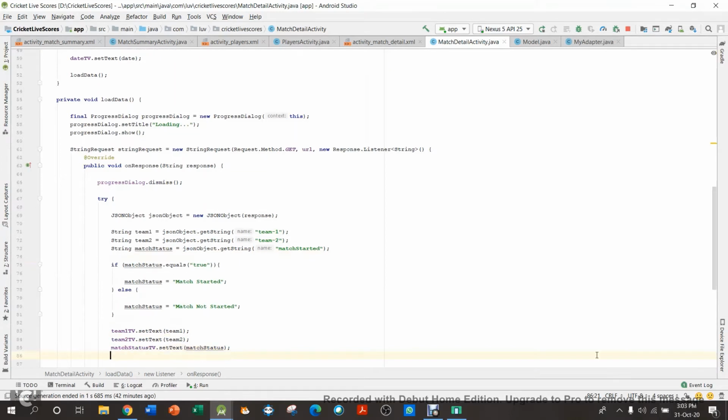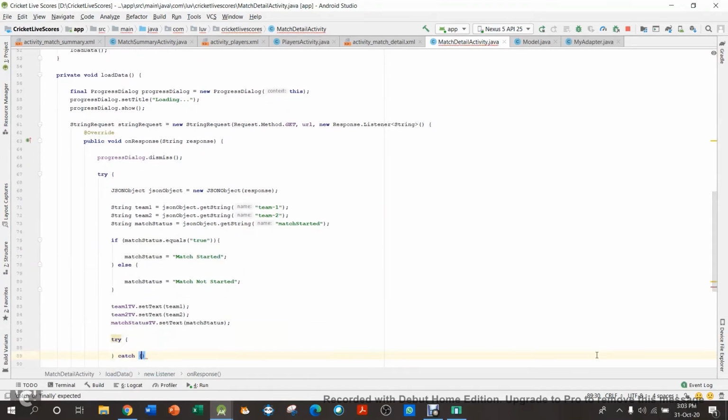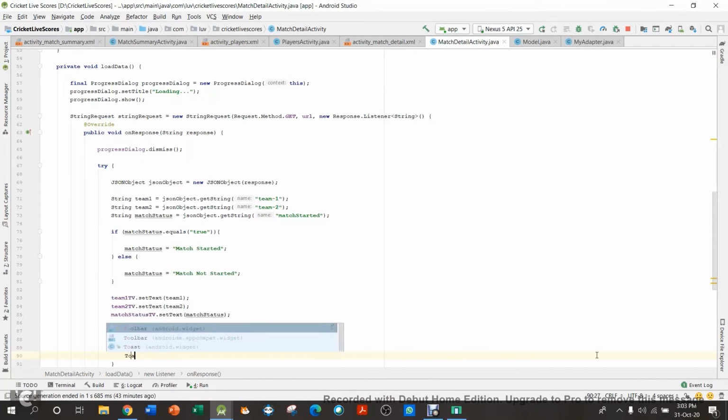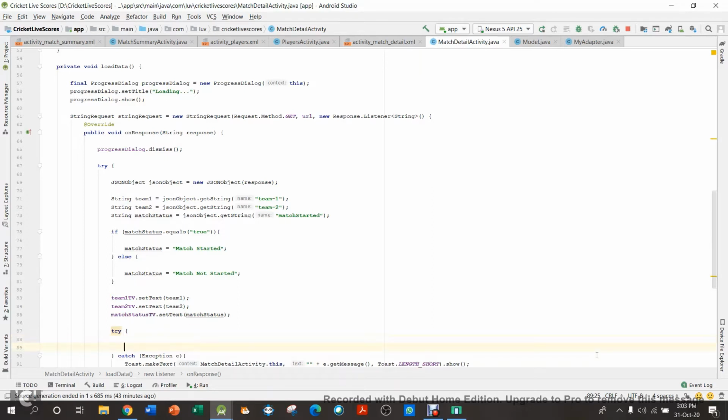Next what we are going to do is we are going to have another try catch. So here we are going to do Exception e, and then toast plus e.getMessage. So here what we are going to do, we are going to get the score and description, but there is a chance the match hasn't started, so then it will be empty. So then that could cause an error to come. That's why we are using try catch to do this.